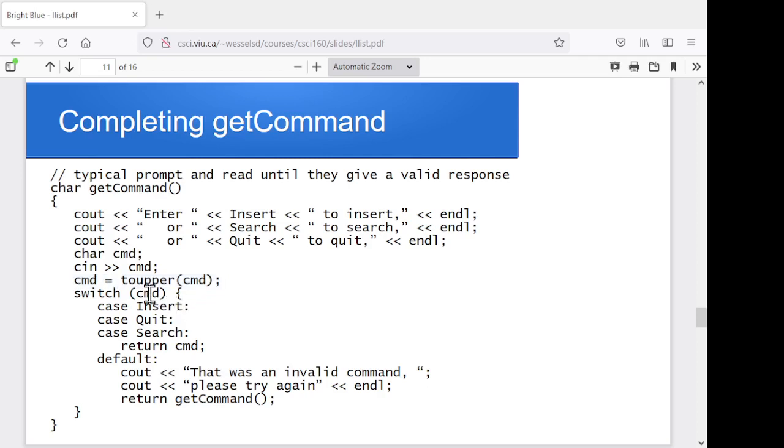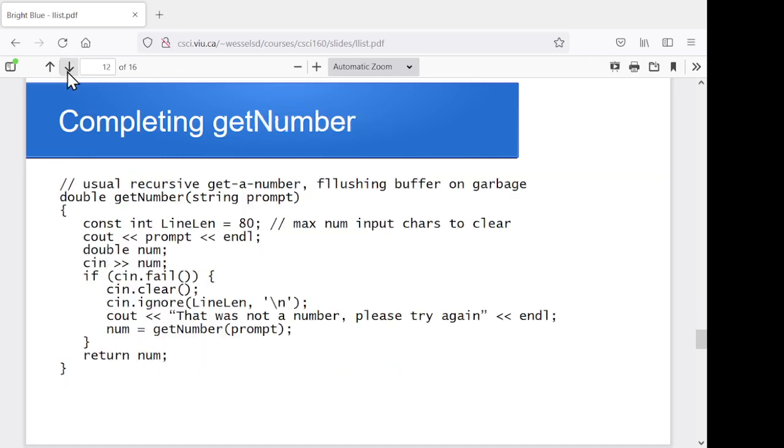And then either they gave me a valid command or they didn't. So if it's an insert, a quit, or a search, it's valid and I'll return it. If it's anything else, then I'll tell them that was an invalid command, try again. I'll call get command again and return whatever it gives back. So I get this kind of recursive structure to eventually get me a valid command. Now again, at this point, I can go through and compile and test and make sure that this actually works, and deal with any syntax errors or any bugs I've introduced in my get command. So we just plow right ahead.